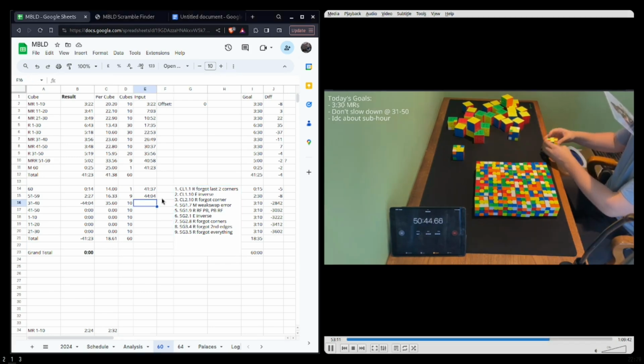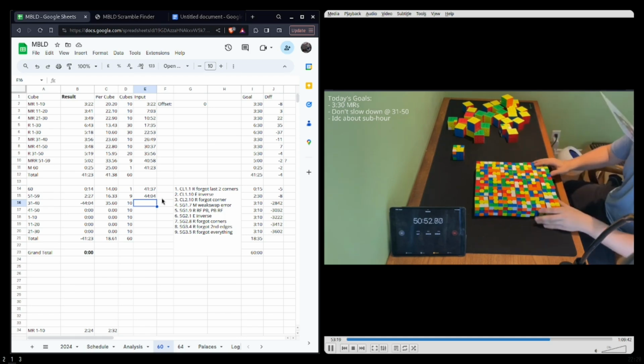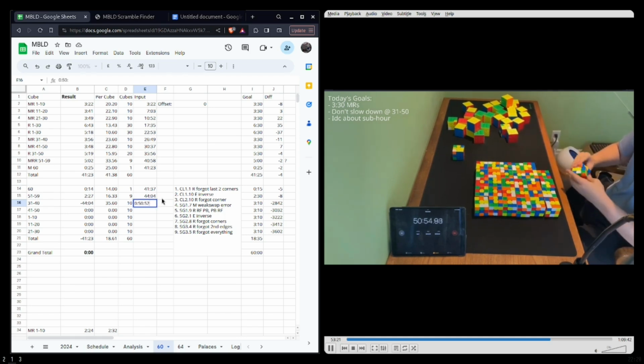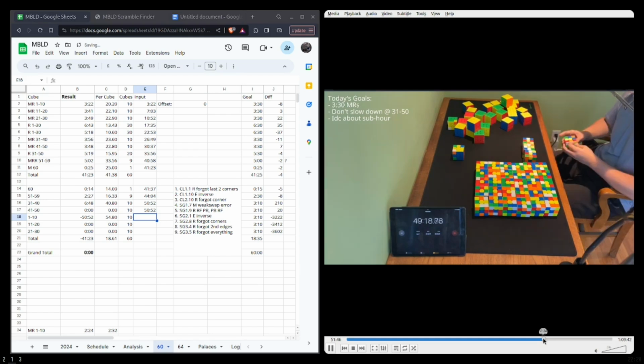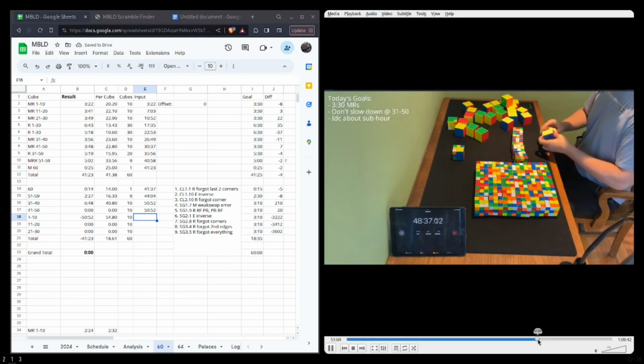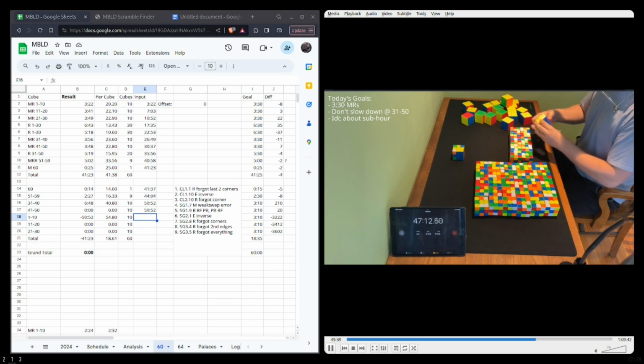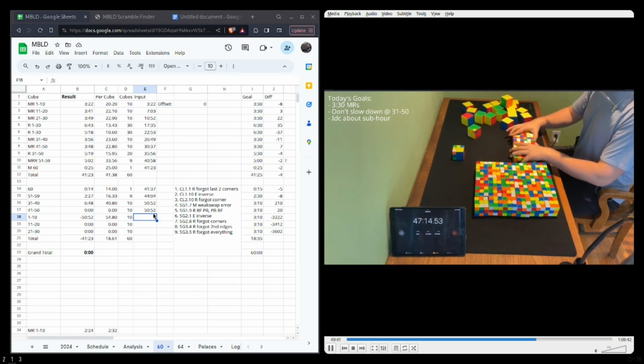Because as you move up in cubes, you need your exec to compensate as well. You can't have your exec move up linearly. You need your exec to improve. And so I'm always looking at how I can improve exec. Okay, this is 50-52. I have to go back and check the first 10 pack split. And that's right here, 47-13.